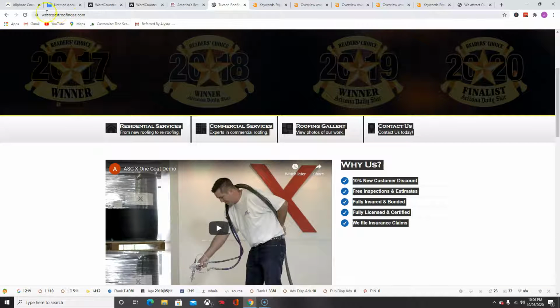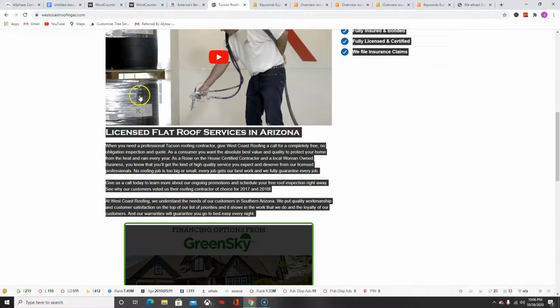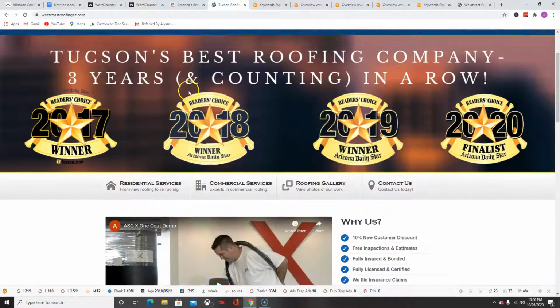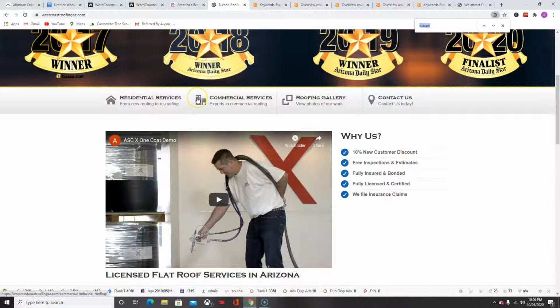Here's your other competitor, West Coast Roofing AZ. They are number 6 in Google. And let's see if they have any highly searched keywords like I was talking about.